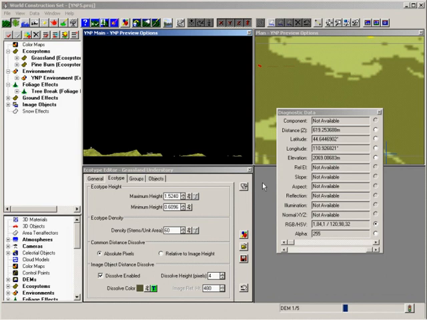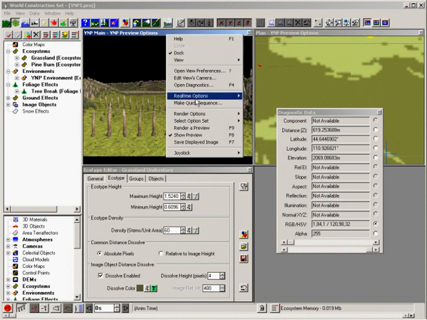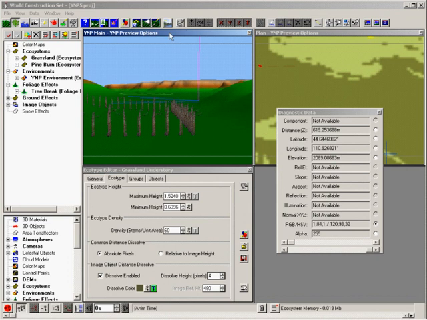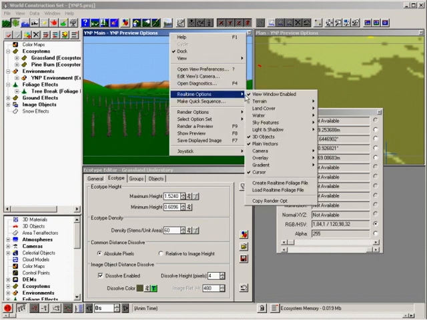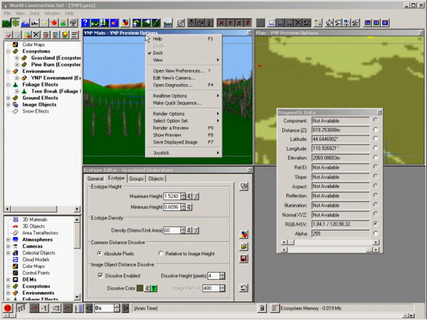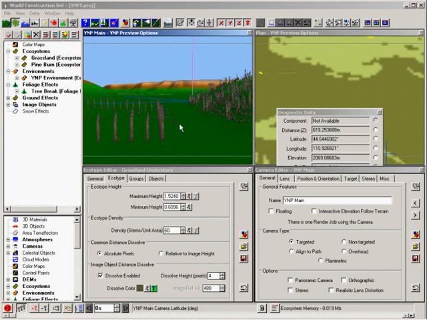WCS will render a preview to generate the foliage file. When it's finished, open the pop-up menu again and uncheck Show Preview. Open the main pop-up menu and select Real-Time Options, Load Real-Time Foliage File. Edit View's camera to open the main camera editor, which will set an undo point. Go to Manipulate Camera Move Mode and move the camera forward.